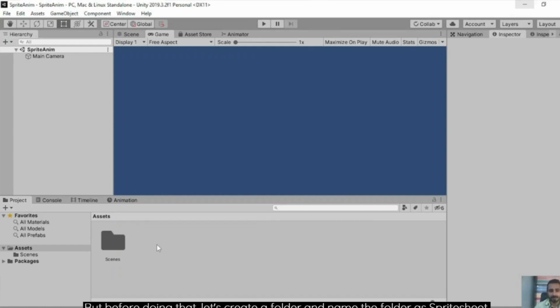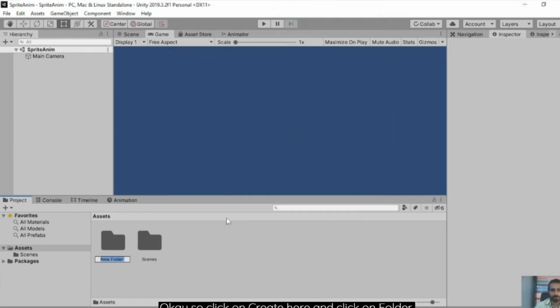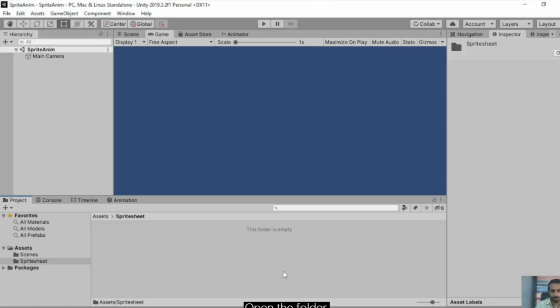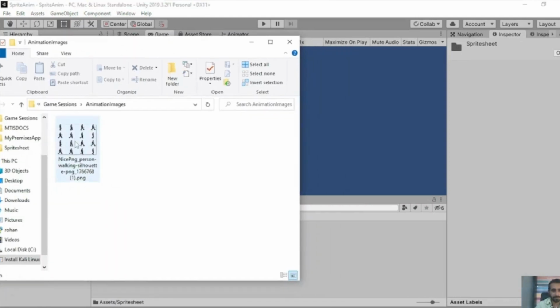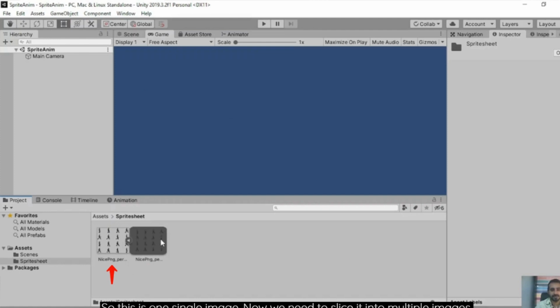But before doing that, let's create a folder and name the folder as sprite sheet. Okay, so click on create here and click on folder. Name the folder as sprite sheet. Open the folder and just drag this inside the sprite sheet folder. All right, so this is one single image.